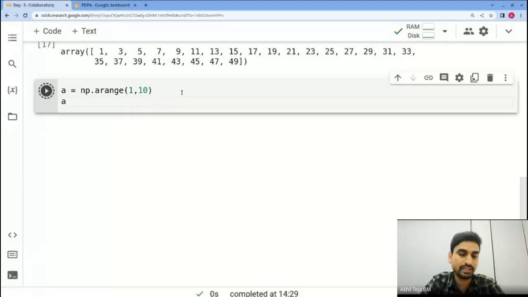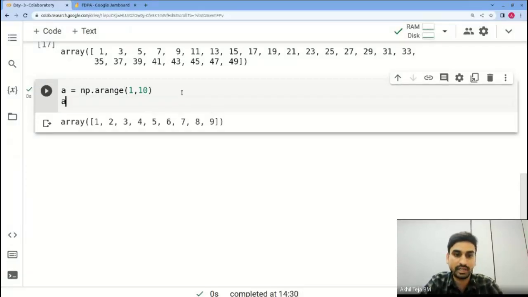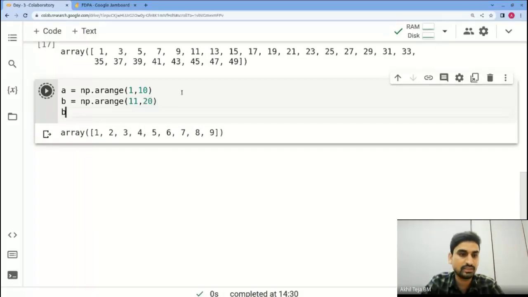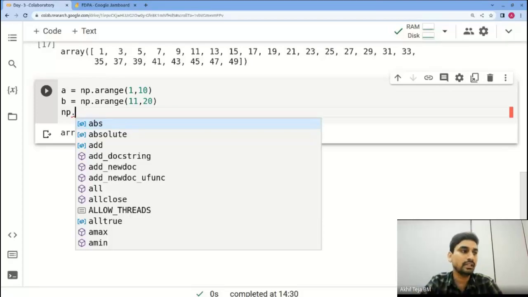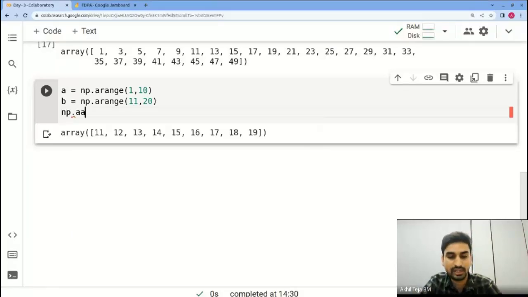Let me confirm what it is typing. So it is going to generate an array from 1 to 9 excluding 10. Similarly, I'll create one more array, np.arange of, this time let's build from 11 to 20, and let us also confirm the existence of b. So it generates from 11 to 19. Now that we have two different arrays, I would like to build a matrix on top of this. As I said, a matrix is nothing but a two-dimensional thing, so a matrix will have two dimensions, in two different inputs.